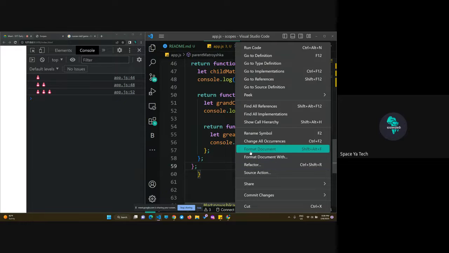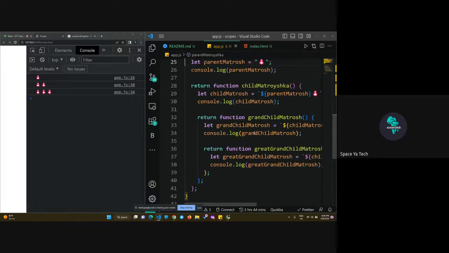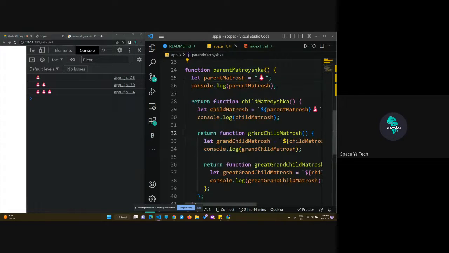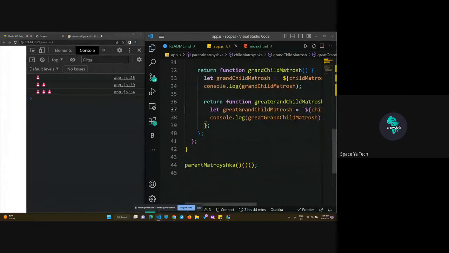So now this should make sense. If we now call the last one the great grandchild, we now call it here, you should now see all of them. But why does that last one look off?